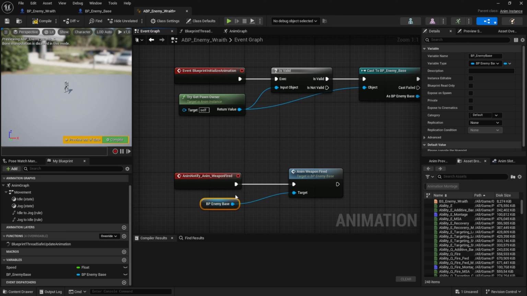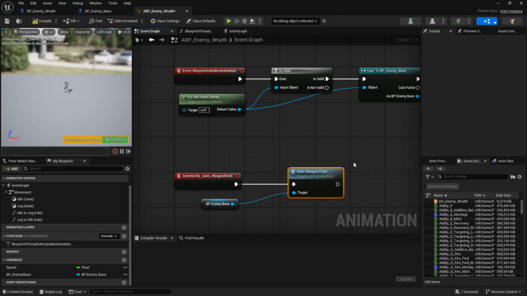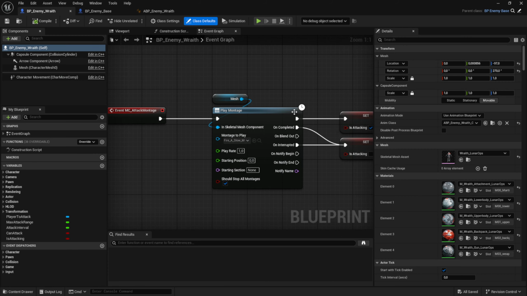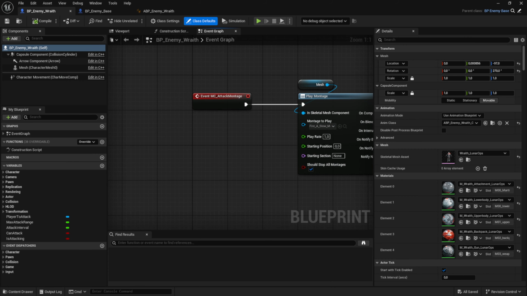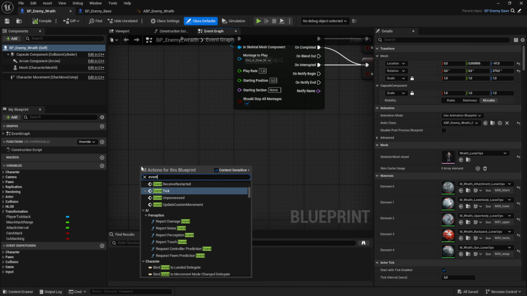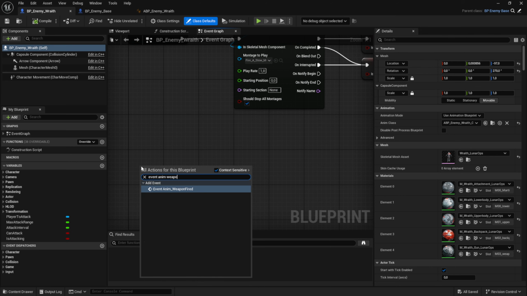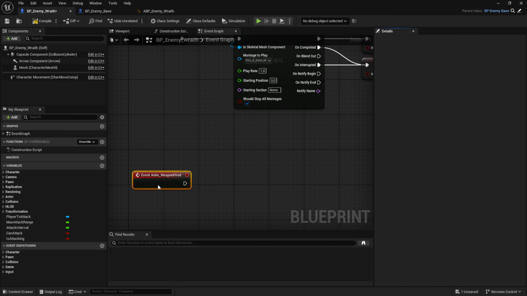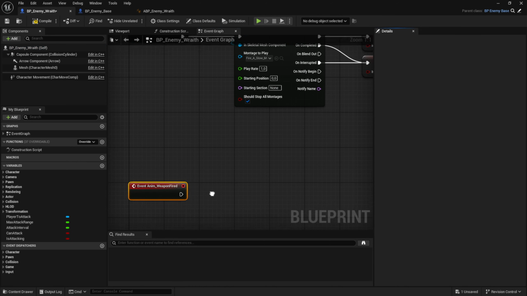So that means every time the animation notify in the montage is triggered, this event will be called on our base character. And we can override that event inside of our child character, and that's what we're going to do next. So we want to open our enemy right character again, and in here we're going to add the event animation weapon fired. So event anim weapon fired, and this will override the event inside of our parent blueprint.